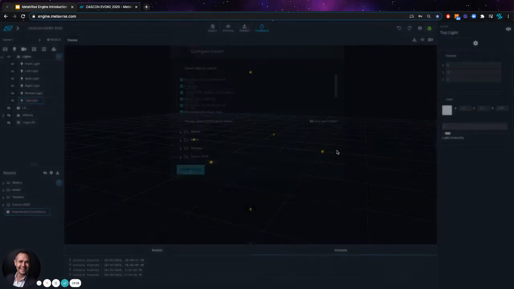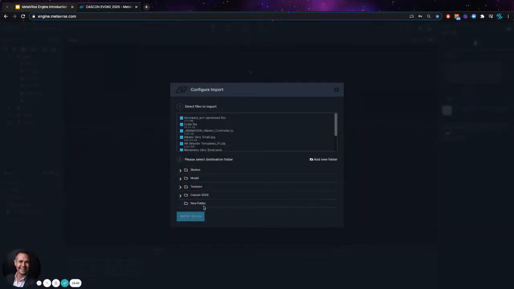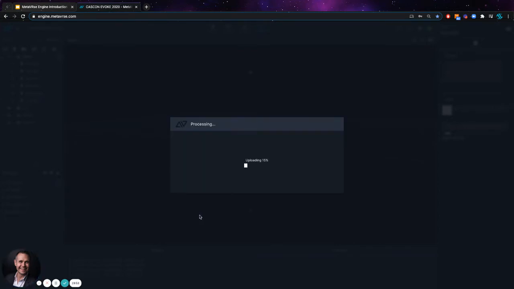Okay. Import that. You can make your own folders. You have naturally nested folders. And I'm going to call that robot. You're going to import it. Now you can import PNGs, JPEGs, MP4s, MP3s.